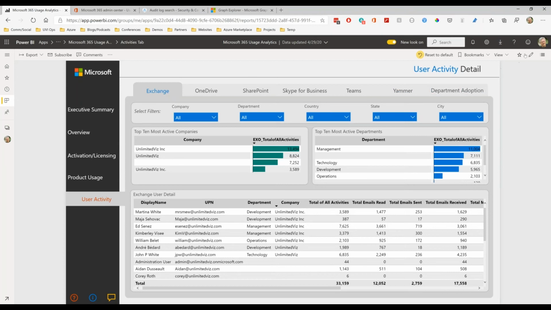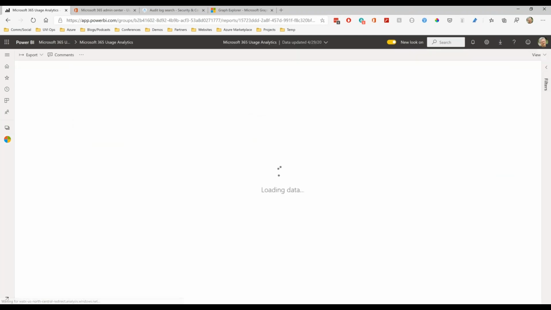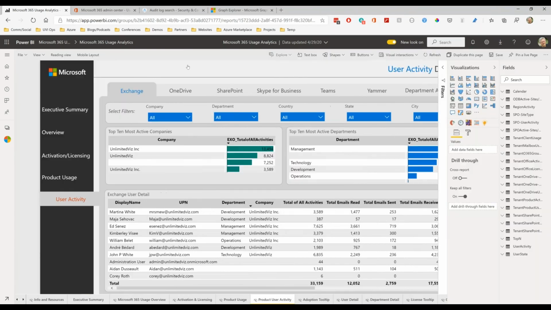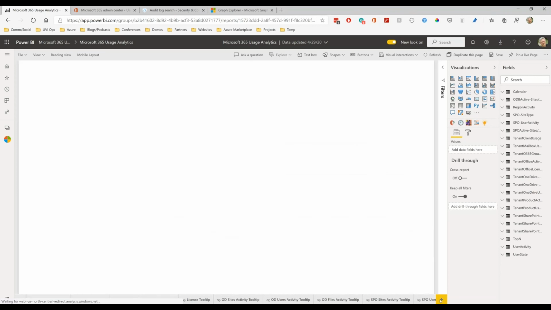One way I can do this is I can just flip over here. I'm going to edit this app now, and I'm going to be taken into the workspace that's underneath this app in Power BI. That's how it works. And I'm just going to open that report up again, but this time I'm going to go into edit mode. All right, now that I'm in edit mode, I'm going to come over here and I'm going to edit or create a new page. I'm just going to create a completely blank new page.